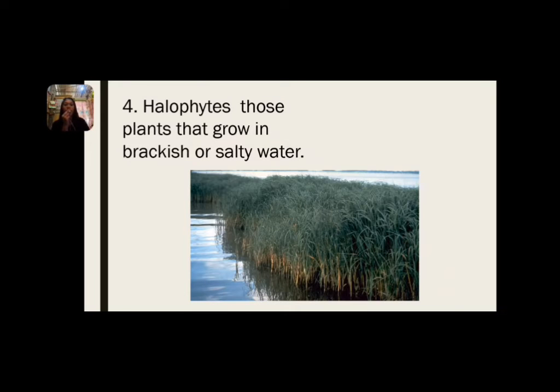Fourth is the halophytes, those plants that grow in brackish or salty water. So, kanina mga plants or tanom is motubo sa kanang mga parat nga tubig. For example, kaning akong picture nga gipakita.